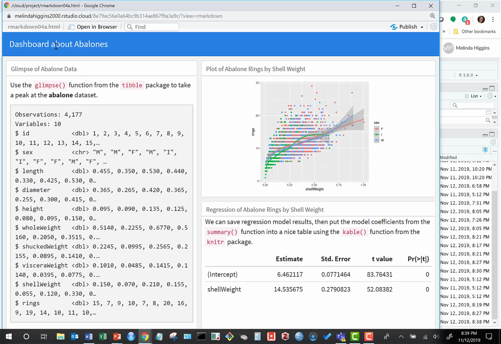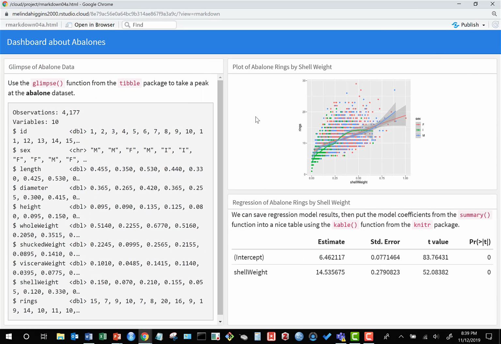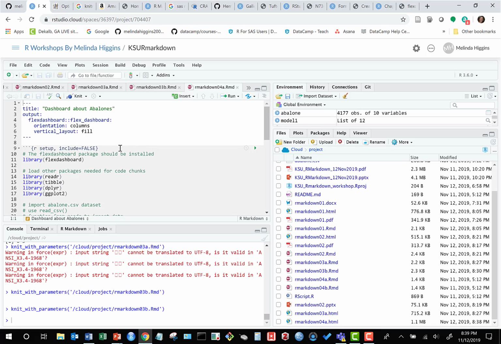So this is like my title that came out of the YAML header code. And so I've got a title here for Glimpse of Abalone Data, so that's that glimpse. And if I scroll this around, I can maybe make it work a little bit, but it's jamming things together, so I'd have to play with formatting. Here's my plot on top, and then here's that little regression table. And so those pieces are in here.